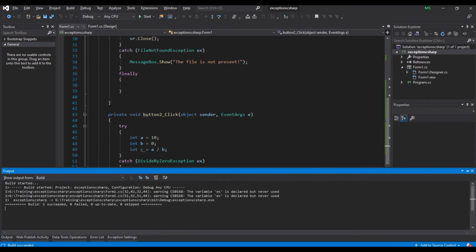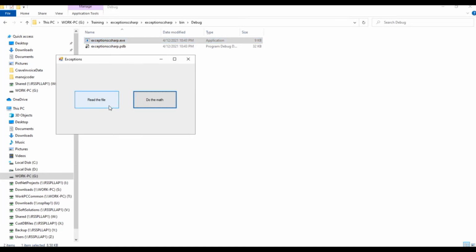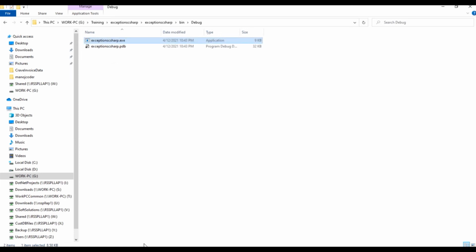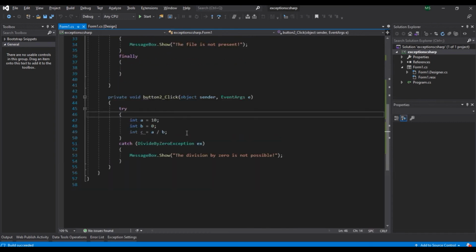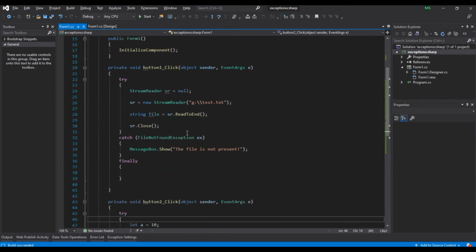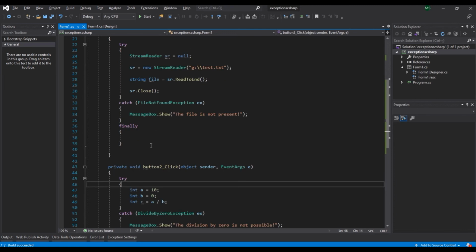Let's try to execute this. Now this is something good. The application is not crashing and a proper message is being shown. You can add one try block and multiple catch blocks if more than one exception is possible in a code block.